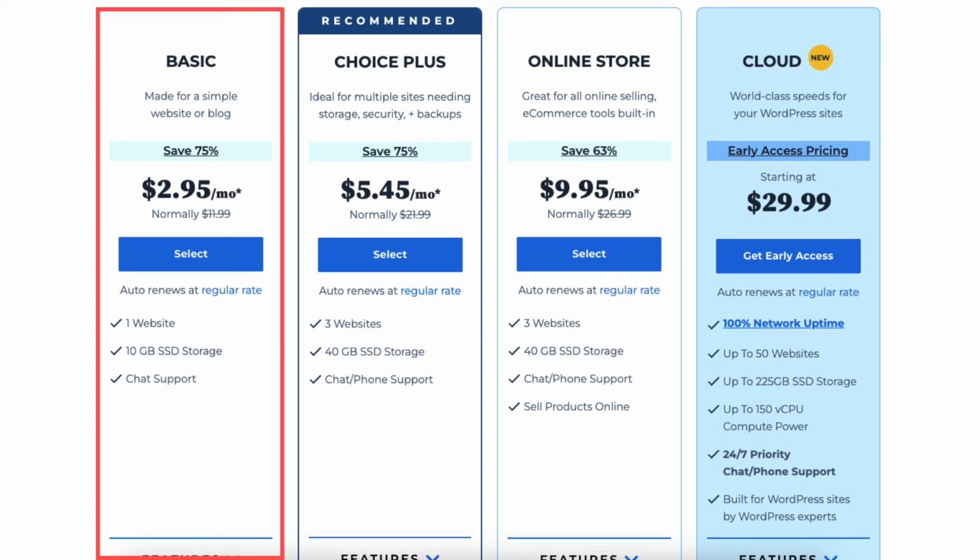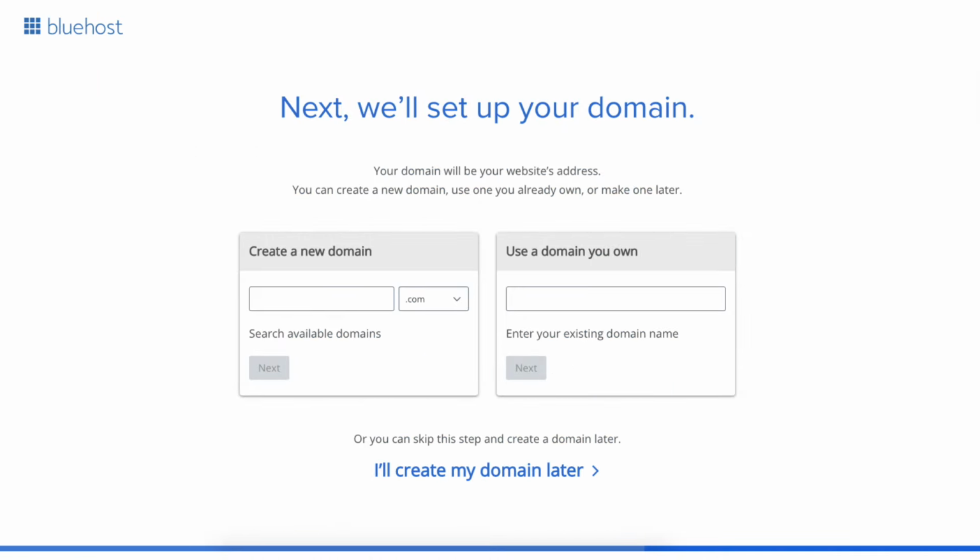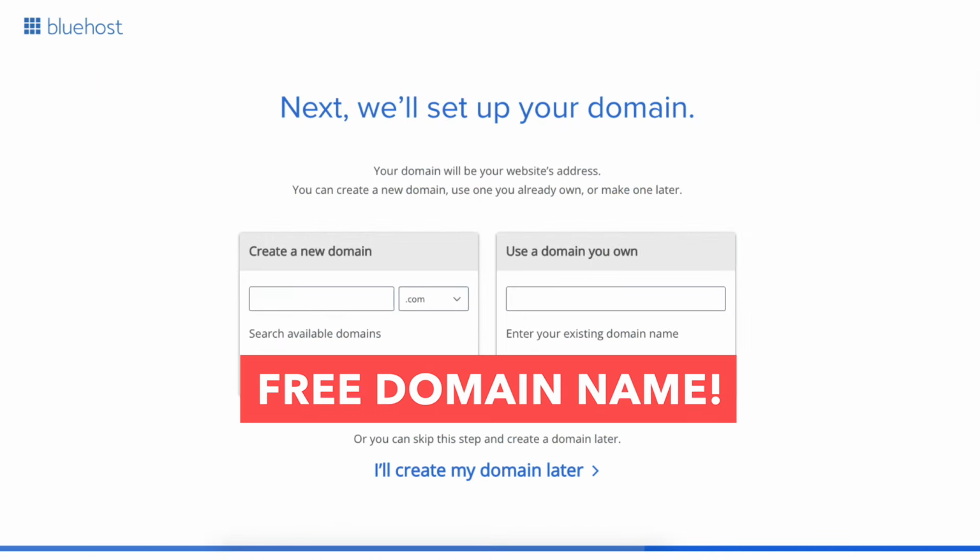I'm going to choose the Basic plan for this tutorial. Once you decide on a plan to choose, click the Select button. You'll now be on the domain page where you can choose your free domain name for your site.